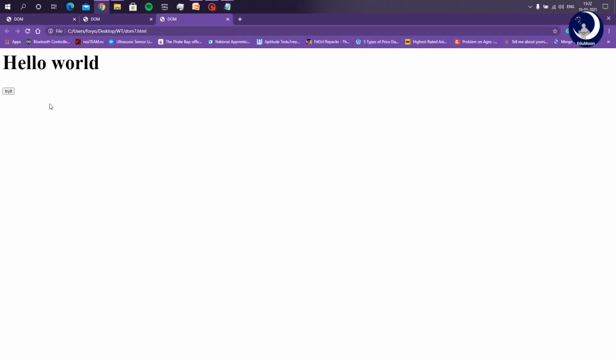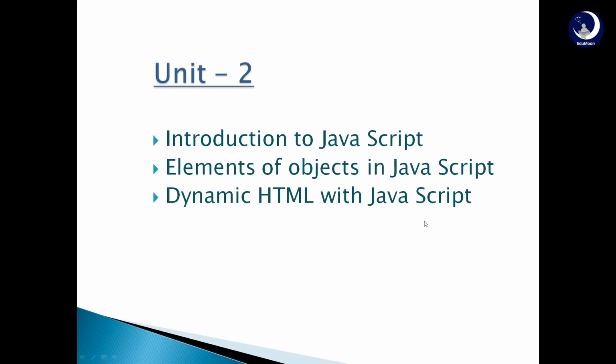Then let us see the output. This is the output, and it looks the same as the previous one. And when I click on this, it says hello world. It takes fewer lines of code. And that is it for today's video, people.